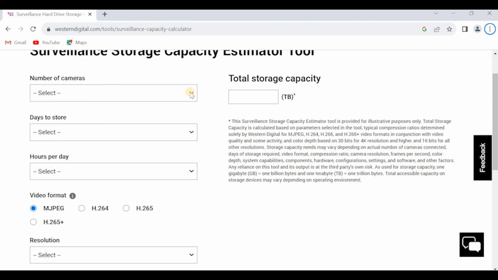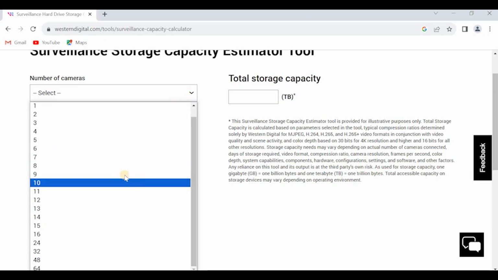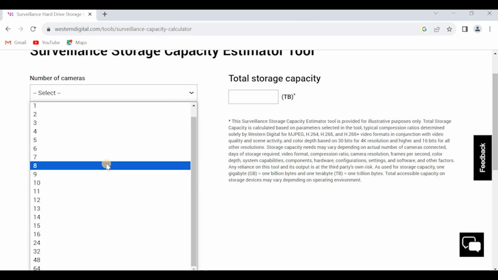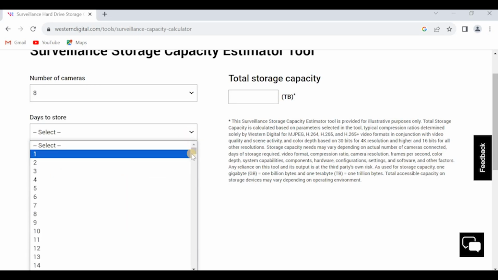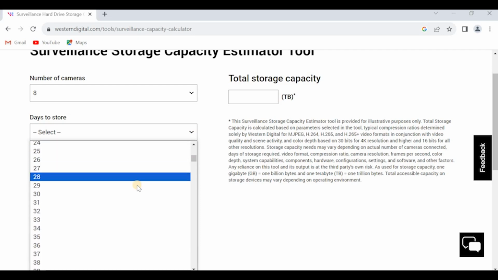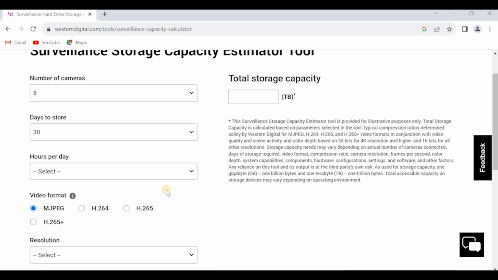So first thing we're going to start out is with number of cameras. You see you've got a lot of options here. Let's just do a basic system and let's start with 8 cameras. Next we're going to choose how many days we want to store. So a real common one we get is 30 days, so let's go there. And now how many hours per day?